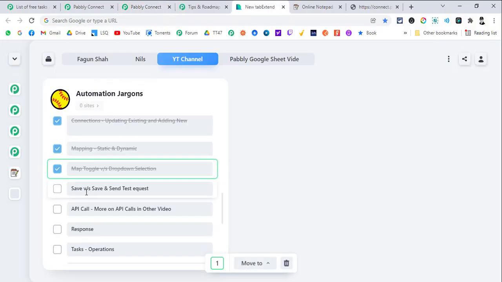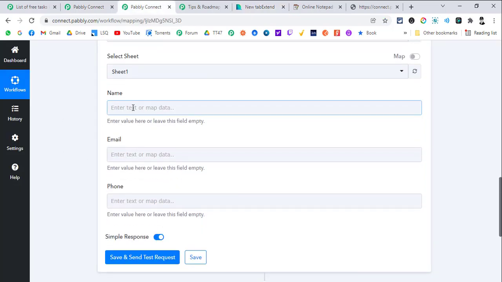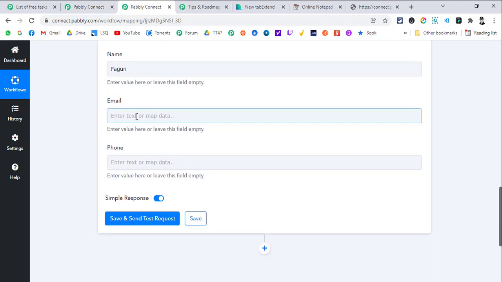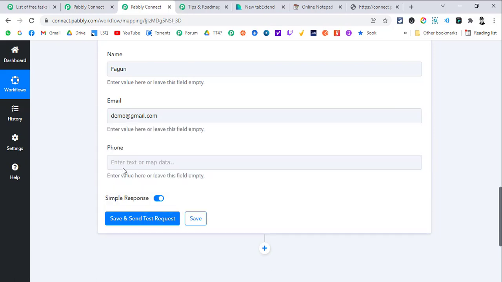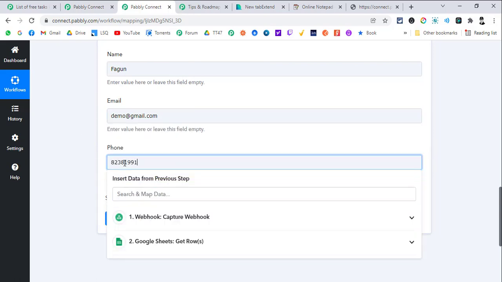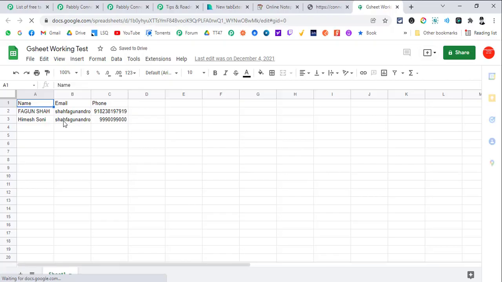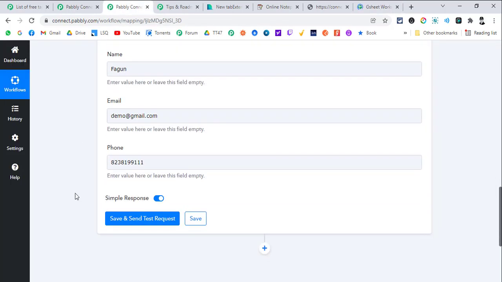So next one is save versus save and send test request. You have already noticed maybe that, for example, we add Fagun here, and email is demo@gmail.com and 8238197911. Let me open that Google Sheet as well. Currently you can see in this Google Sheet there are only 2 rows. Now we come back here and you can see the simple response is turned on. It actually doesn't matter for this particular action.